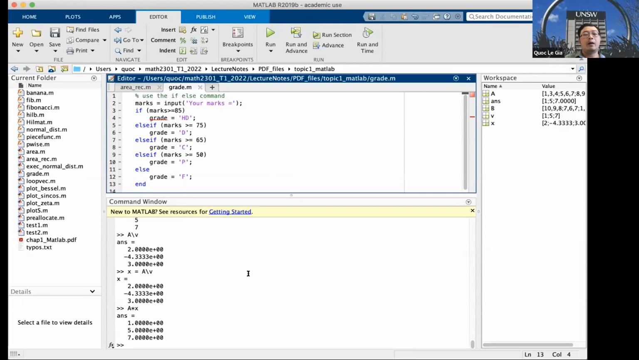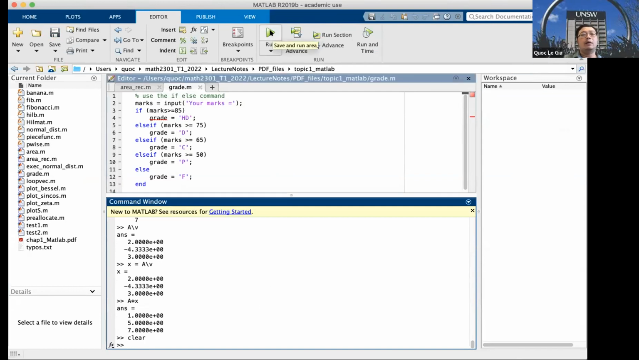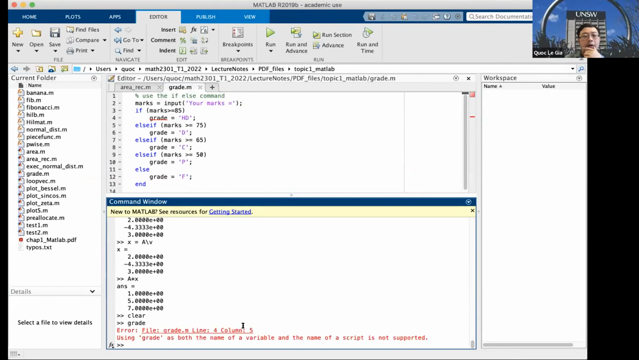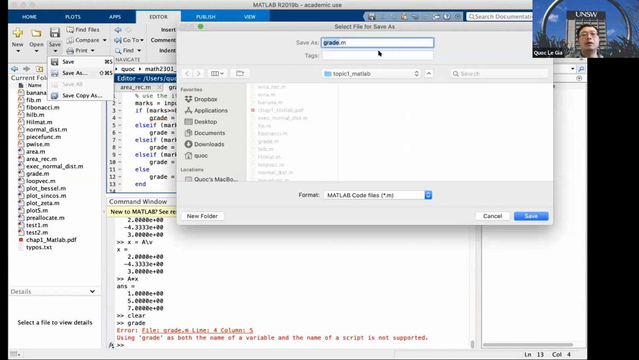Okay, so now suppose I run it. There are two ways to run the script. You can hit the green button here, or you can type in the name of the script without the .m, so grades. These are bad names, because the name of the variable and the name of the file are the same. You should not do that. I should not do that. So I have to save as not grades, but my grades, yeah.